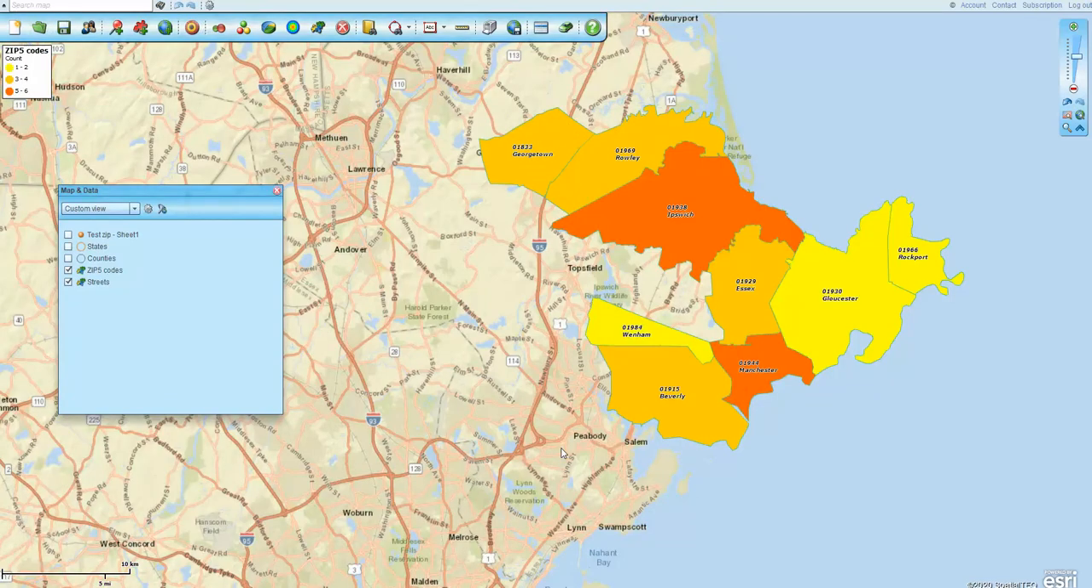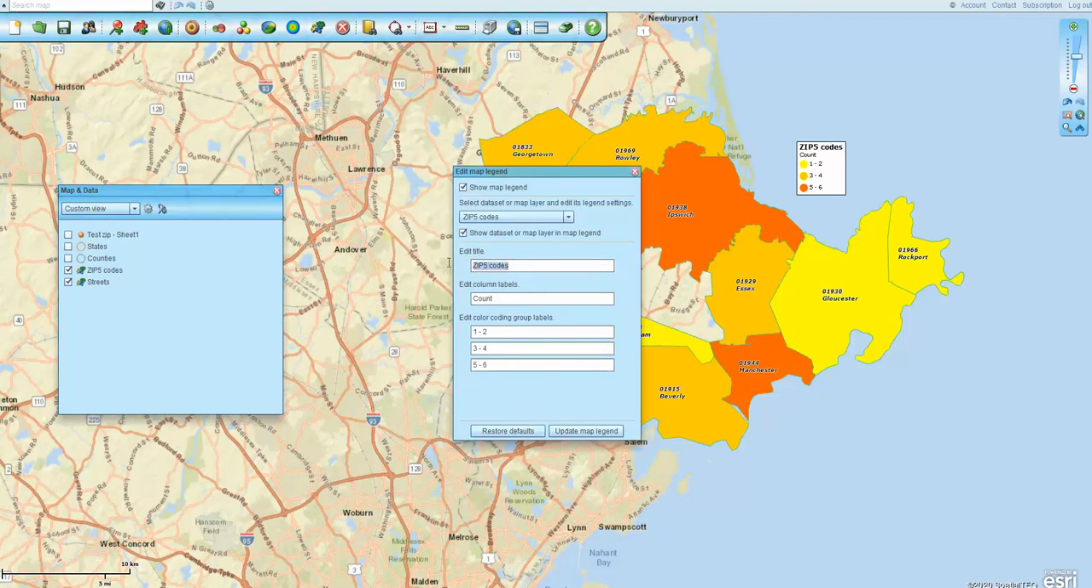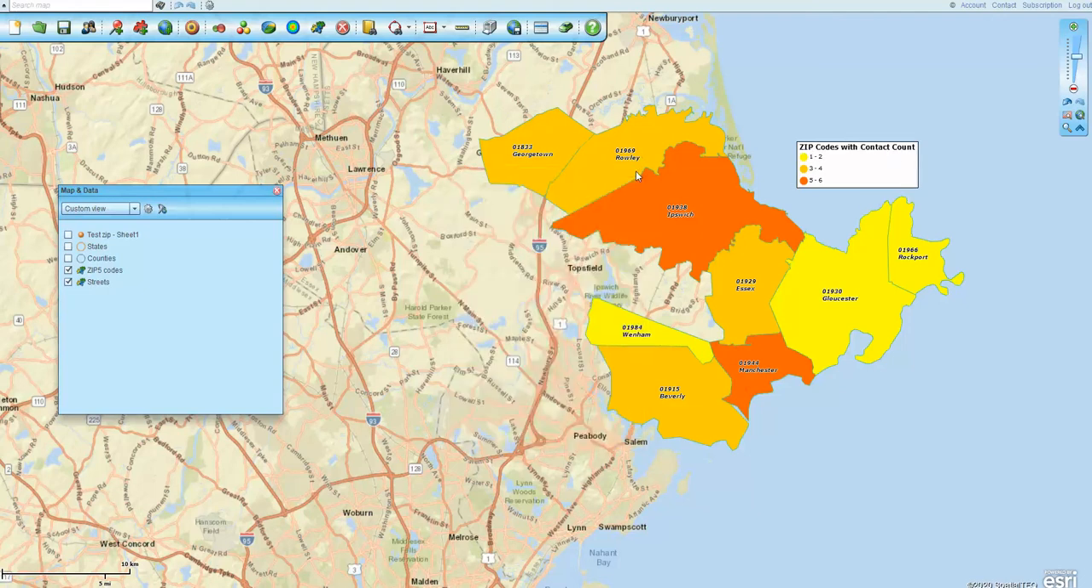Now there we are. So now we have only the zip codes that we've impacted by our spreadsheet, and we've got a little legend that's associated with that information. And I could change that legend to reflect, let's say, zip codes with contacts. And we can consolidate, which is always a good idea. So now we have a legend that makes a little bit of sense. What else could we do?